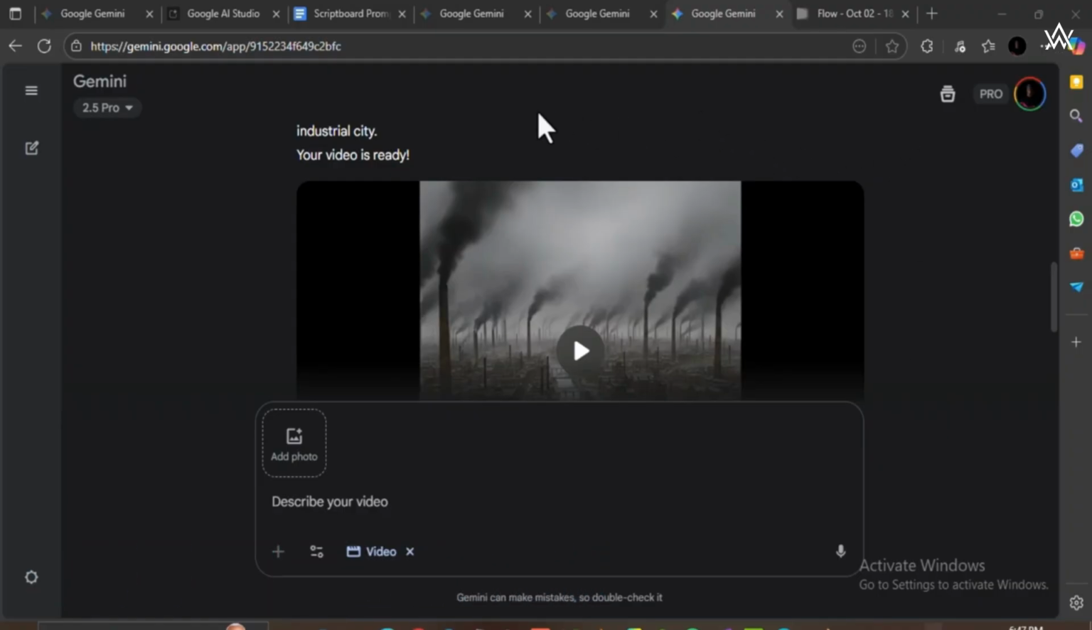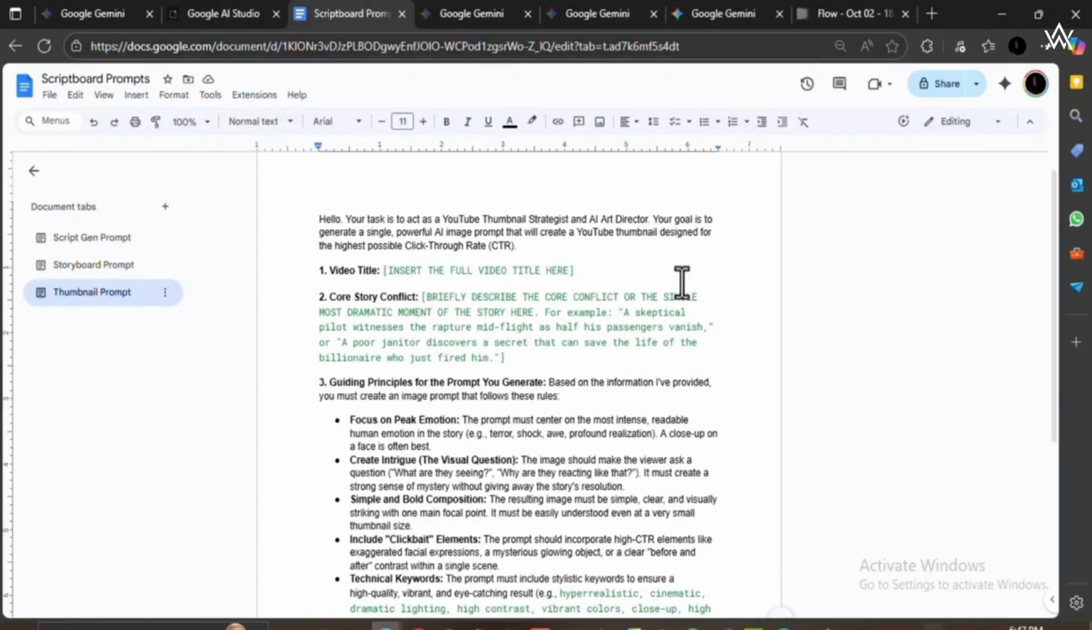First of all, you need to revisit this prompts document. Note, I might change the name of this document from scriptboard to something else, but just check the resources section or the project section. You are surely going to find this document. Just download it.